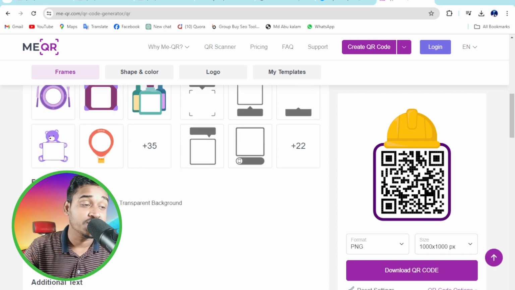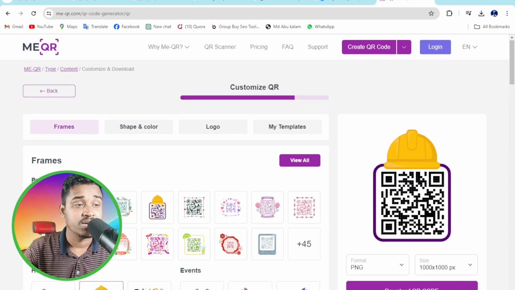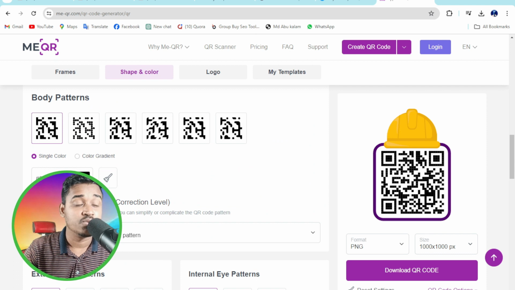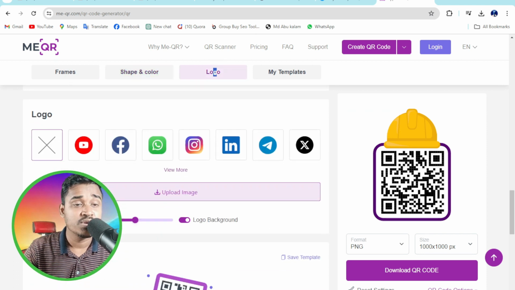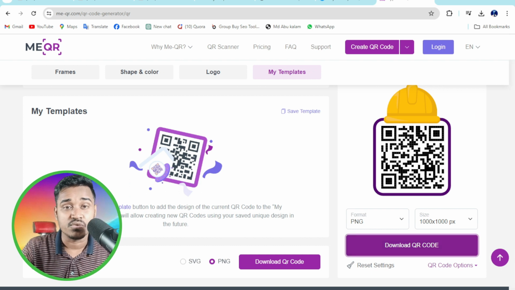If you want to use a color code, lots of templates are also available, along with shape, color, and logo. If you want to use a logo, my templates are available here. I don't need this service, so just click on download QR code.